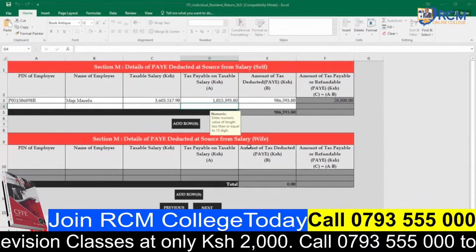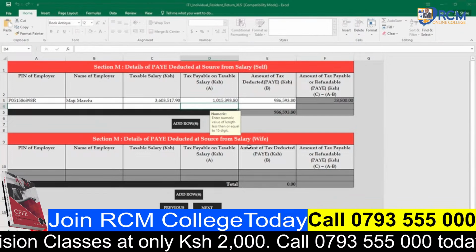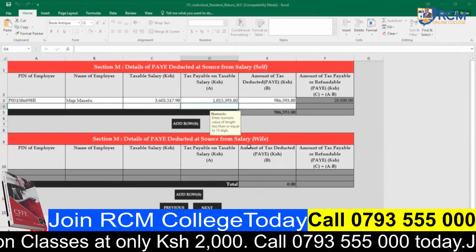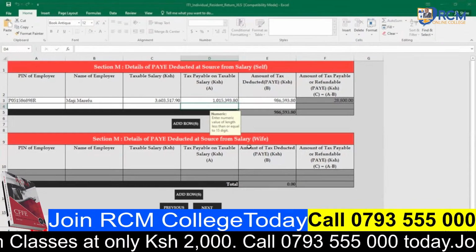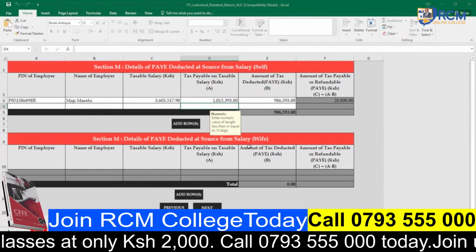Now, ukishafika hapa ni kama maneno imeisha. I want you to see how you are finishing this return very easily. Ukishafika hapa, maneno imeisha.